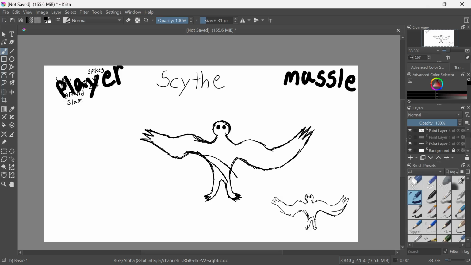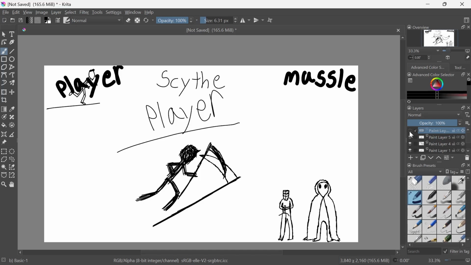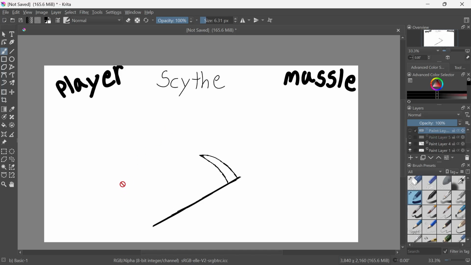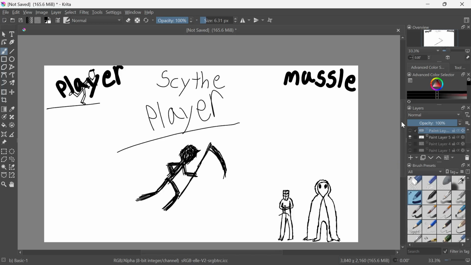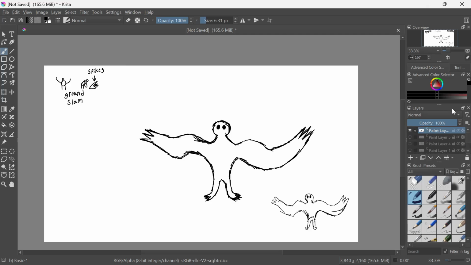Of all of these players, for all of the things I have drawn, everything all at once. Can you understand what it is? Cool. This is the scythe. Magical scythe. This is the players. We have player, we have knight player, and cloaked player. And then we have enemies. I have not given them names, but this enemy will slam on the ground and summon spikes.